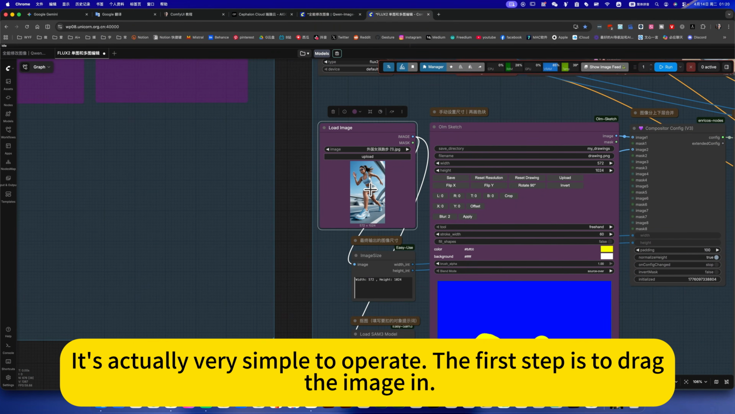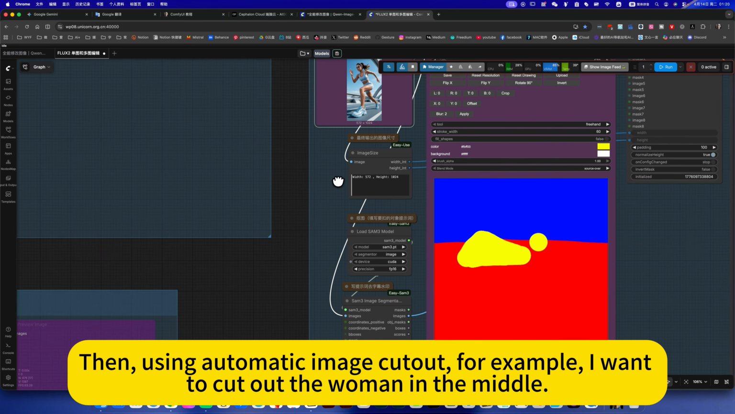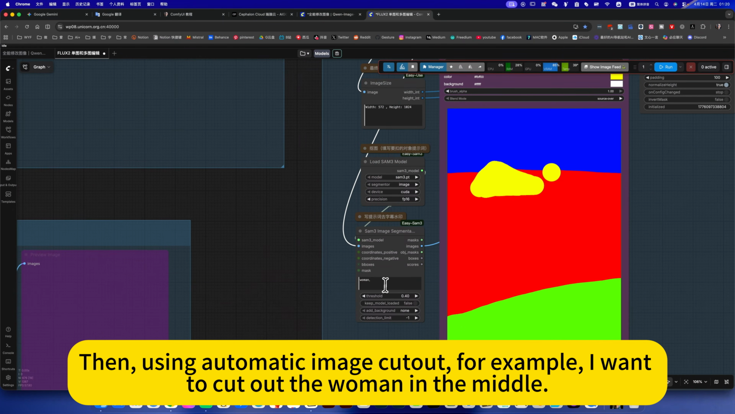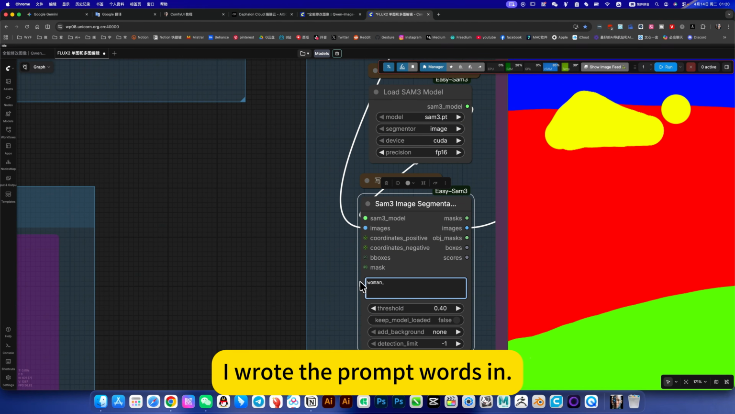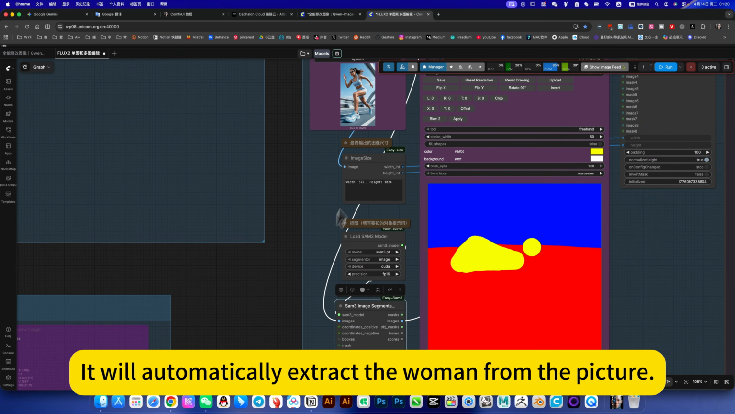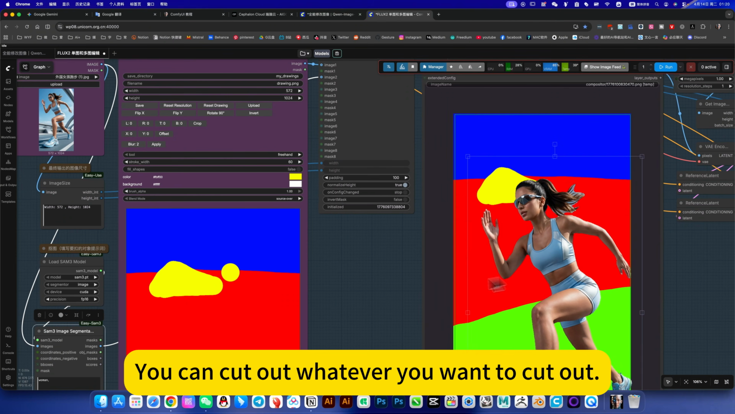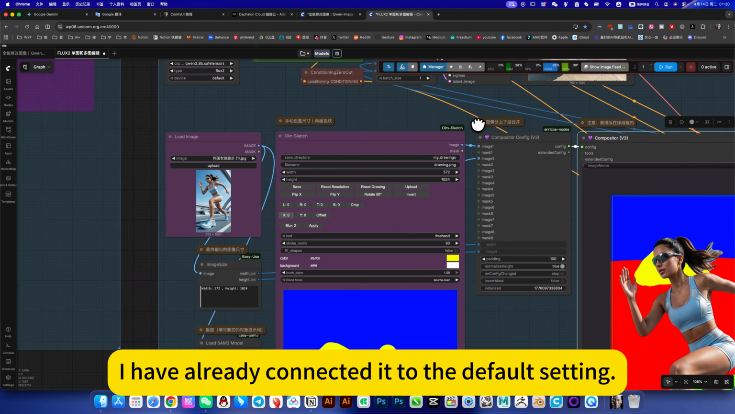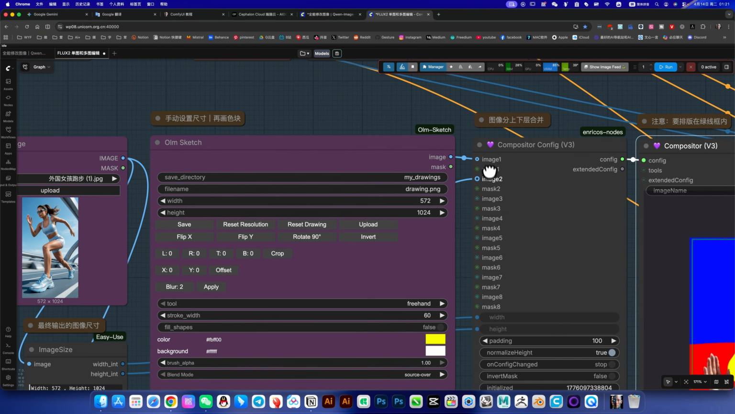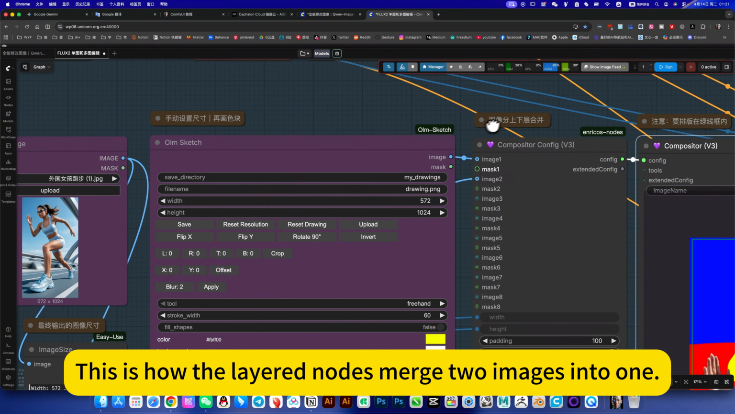The first step is to drag the image in. Then, using automatic image cutout, for example, I want to cut out the woman in the middle. I wrote the prompt words in. Note that punctuation marks should also be added. It will automatically extract the woman from the picture. You can cut out whatever you want to cut out. I have already connected that to the default setting. Putting it down is the top layer, and putting it on the neck is the next layer. This is how the layered nodes merge two images into one.